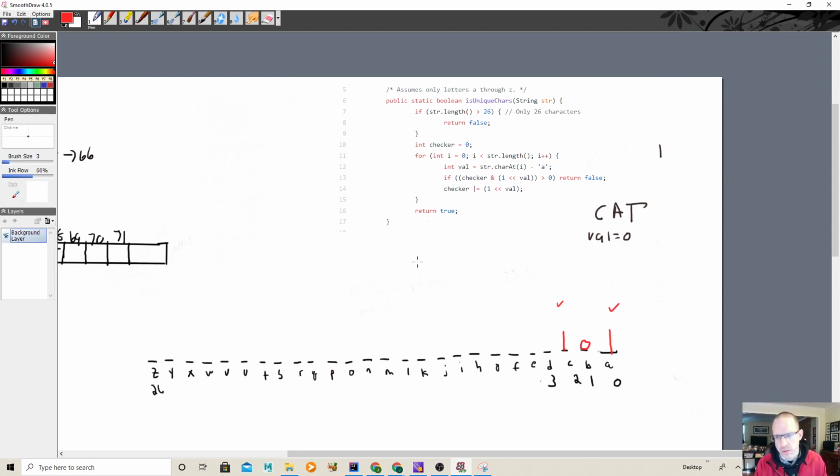All right, so let's do it with a T. Well, if we look at a T, T minus A, which is, I just Googled ASCII chart to get these values, 97, which is 19. So val is now 19.